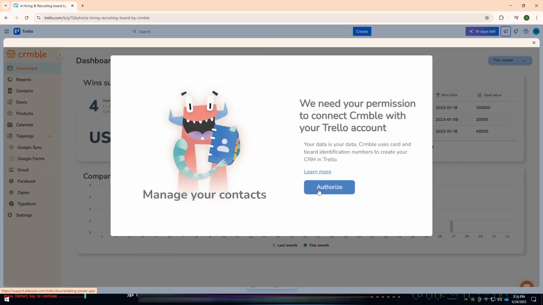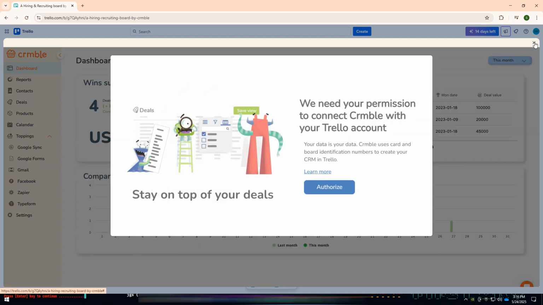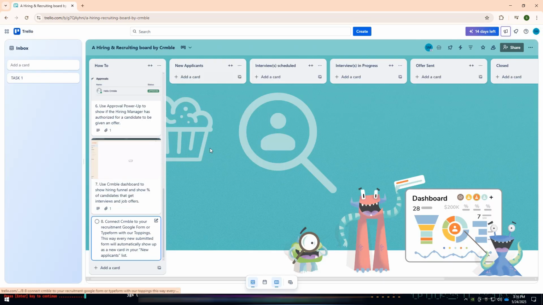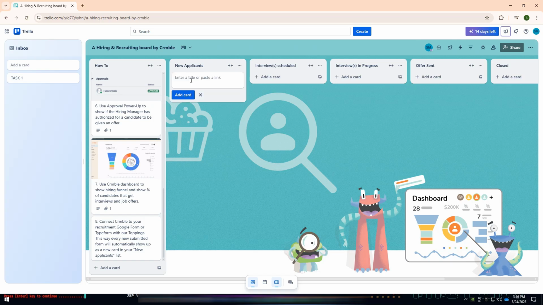After clicking Create, you may see a pop-up asking you to connect Trello with Crumble, an integration that enhances Trello functionality. Just click Yes, scroll down the permissions and select Allow. You'll get a confirmation screen. Go ahead and refresh your page to start using your new recruitment board.